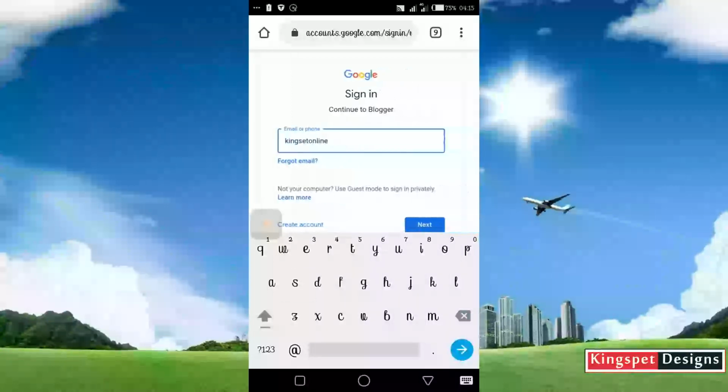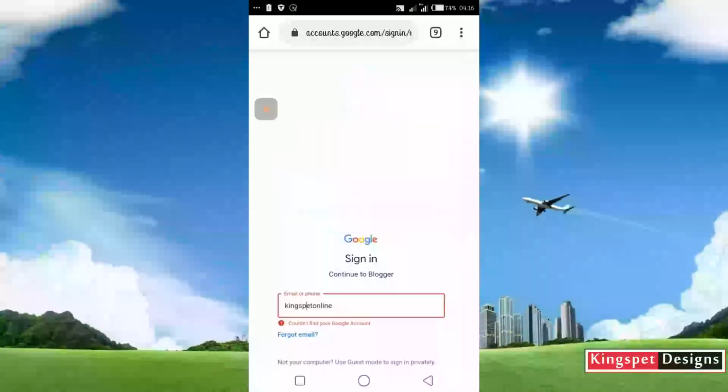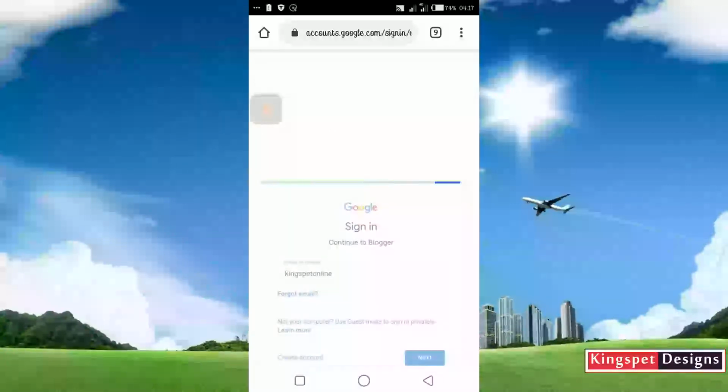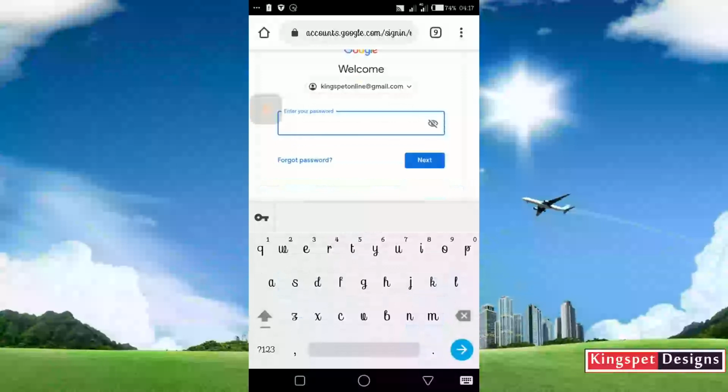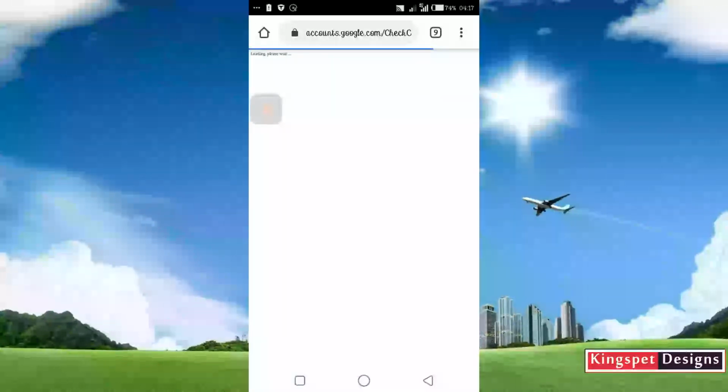Just enter Kingspire Online here. Like I did, I enter my own email. Then it is going to request you to enter the password. What you're going to do is enter your password, and then you sign in to the account. Once you sign in, you can see this email has a blog already. That's why it's going to go straight and open up the blog for me.